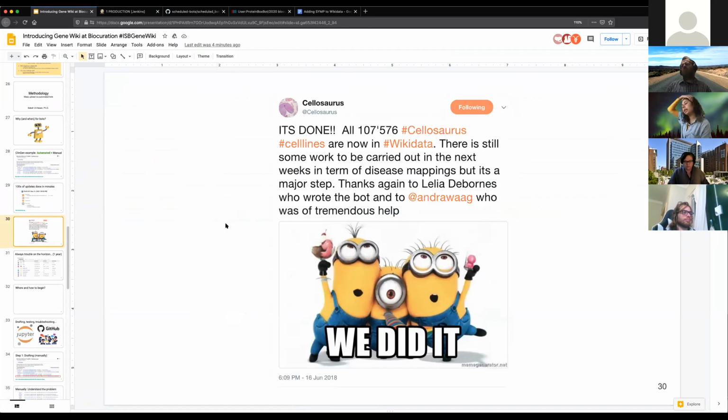And here's another example with Cellosaurus. So Andra is involved in this too, and this is a tweet that includes Andra. But here you can see, it's over 100,000 entries that are now part of Wikidata. And Lilia wrote the bot, Andra did a lot of help. So basically, being able to write a bot, the first run of it takes a bit of time, but then it's much, much faster to do this and integrate whatever data sets you're interested in having be part of Wikidata than doing this manually, even maybe in your own research.